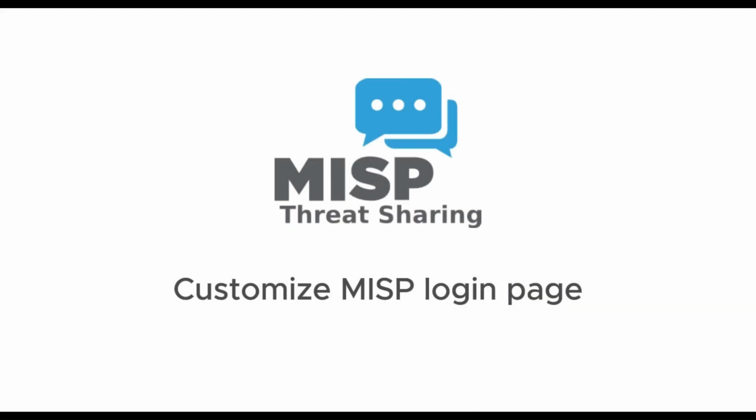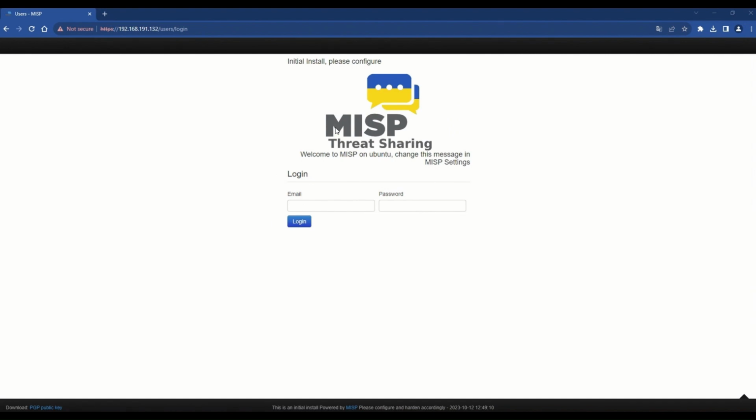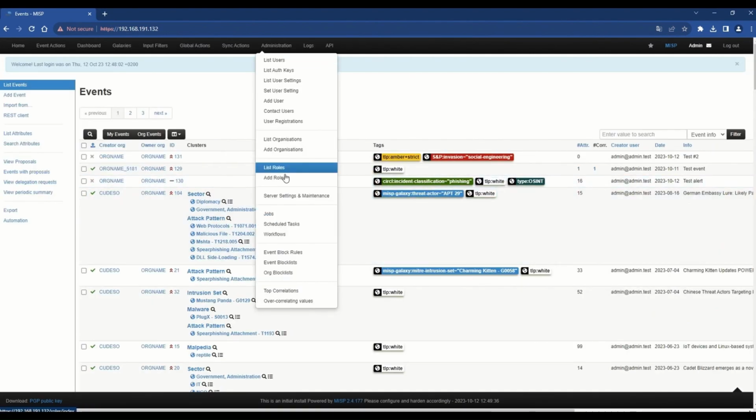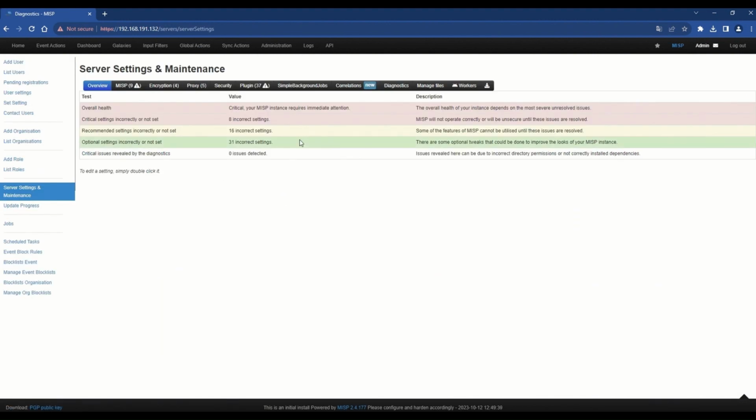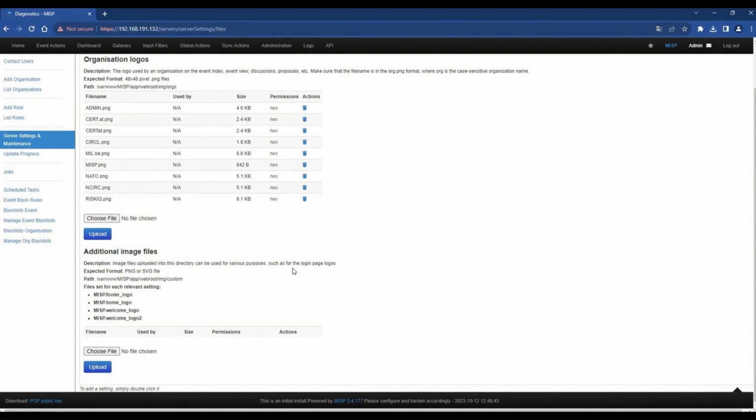The goal of this tutorial is to customize our login page. To get started, log in as an admin, and then go to Administration and Server Setting and Maintenance. From there, select Manage Files. Towards the bottom of this page, you'll find a section called Additional Image Files.